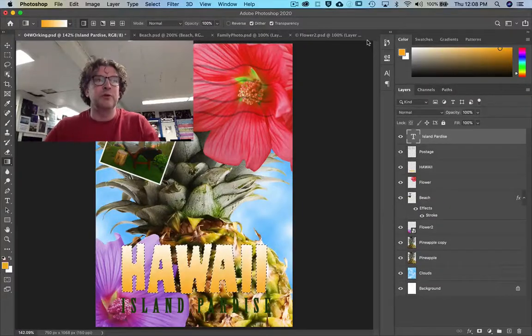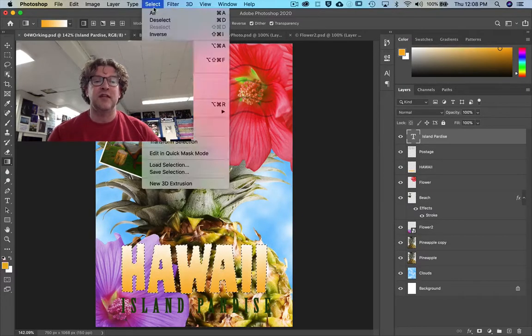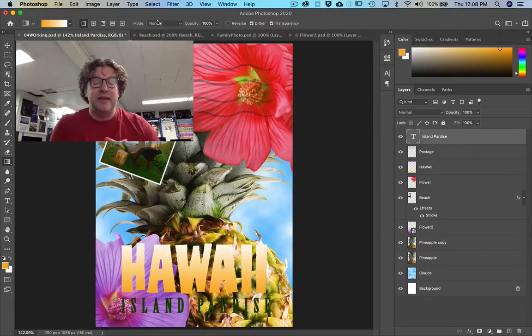So now what we're going to do is add a layer style around the words Island Paradise. Remember I said we're going to make those things pop. So first, let's deselect anything that we have selected. You can go to Select and Deselect, or Command D for a Mac and Control D for Windows.